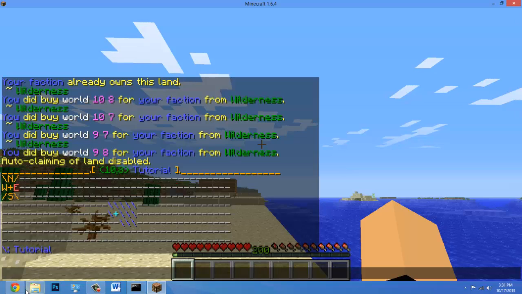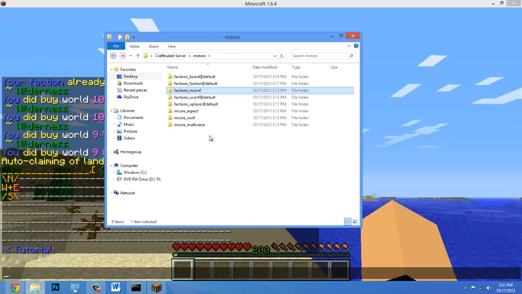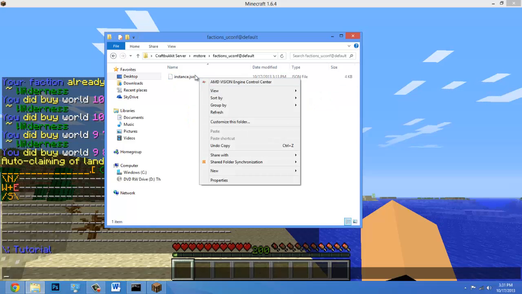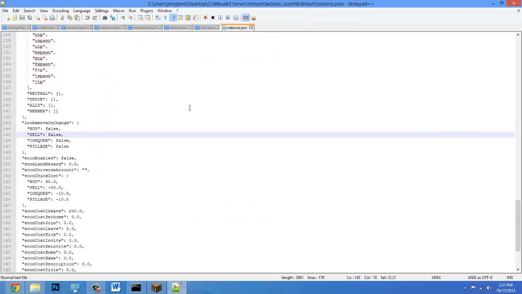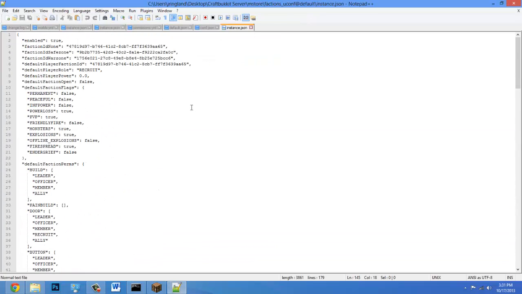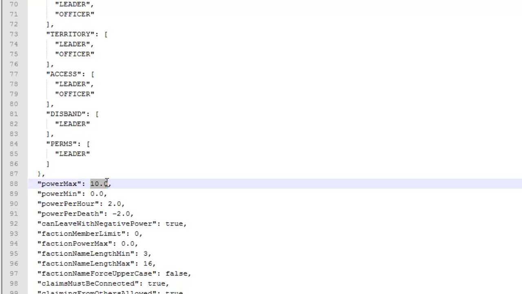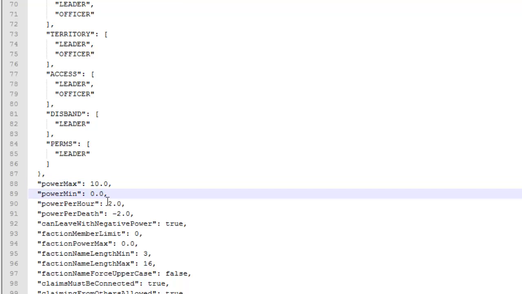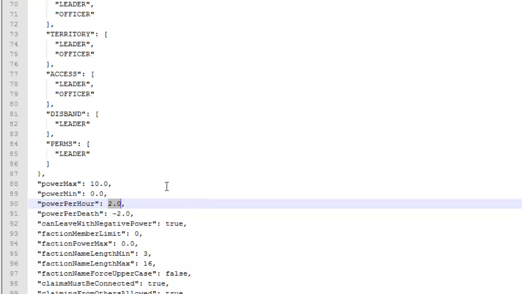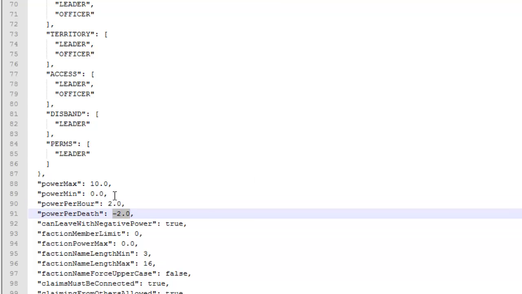So in the configure, go back, click factions uconf at default. Open that up and edit this. So we'll take a look at this, and you can see here, okay, let's scroll down past this. Power max. This is the max amount of power points I was talking about earlier. So you can change that. You can change the minimum amount, and then power per hour. This goes to players on your server. So if they play on your server for an hour, they get 2 power points. If they die, they lose 2. You can change both of those.